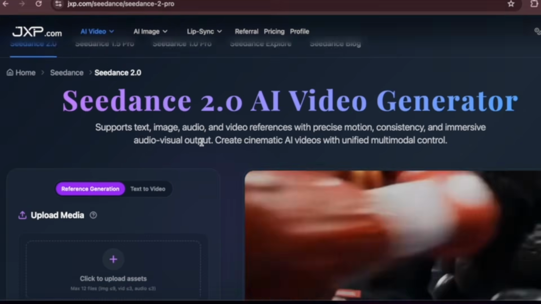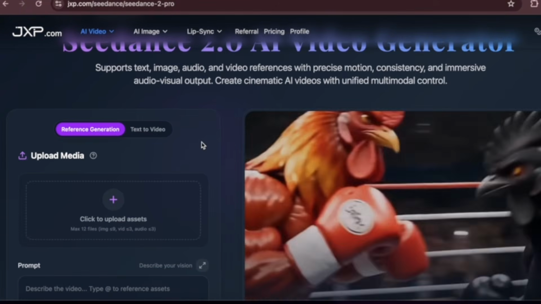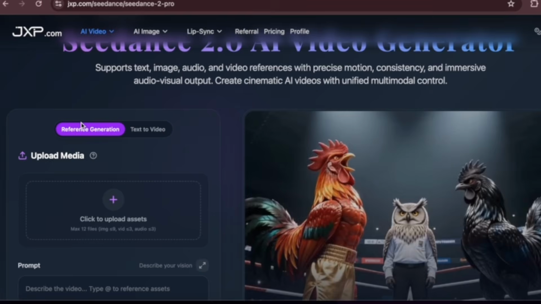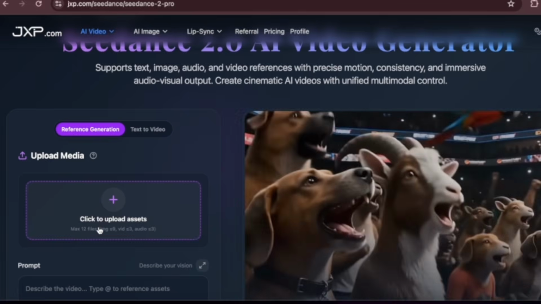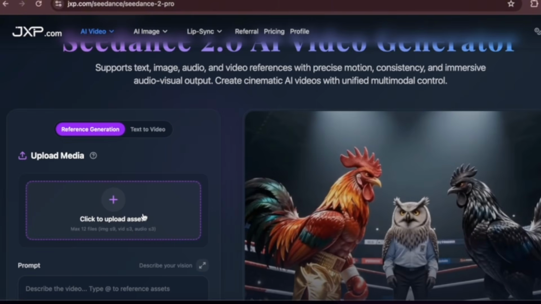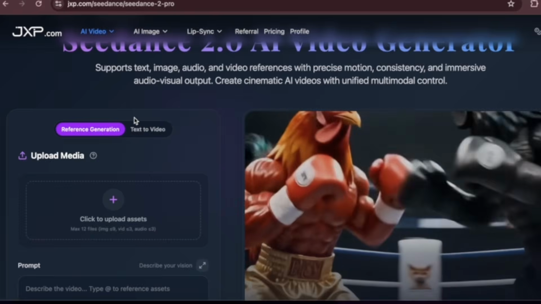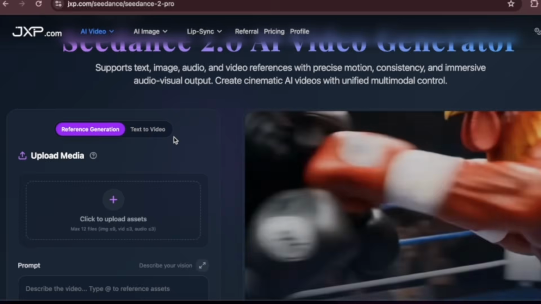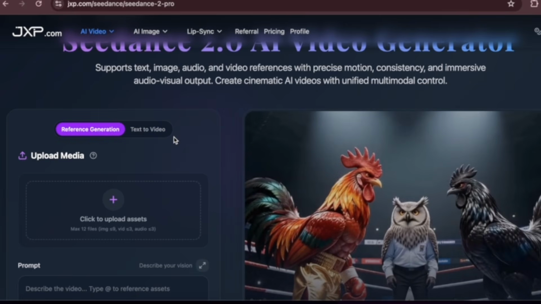Alright, so once you tap on it, it's going to take you right here. Now over here, there are 2 ways to generate videos. You can generate videos from reference generations. So you can upload up to 12 files, up to 9 images, up to 3 videos, and up to 3 audio files. Now over here, you can see you can also generate your videos here from text to video. We are going to be using both of these features in this video.